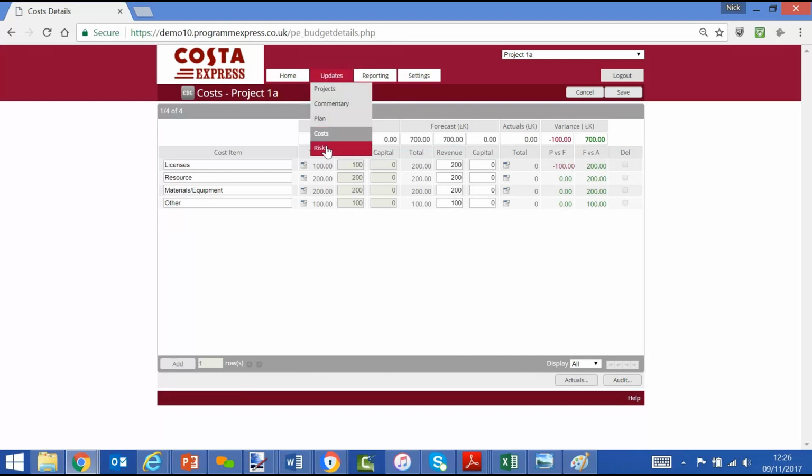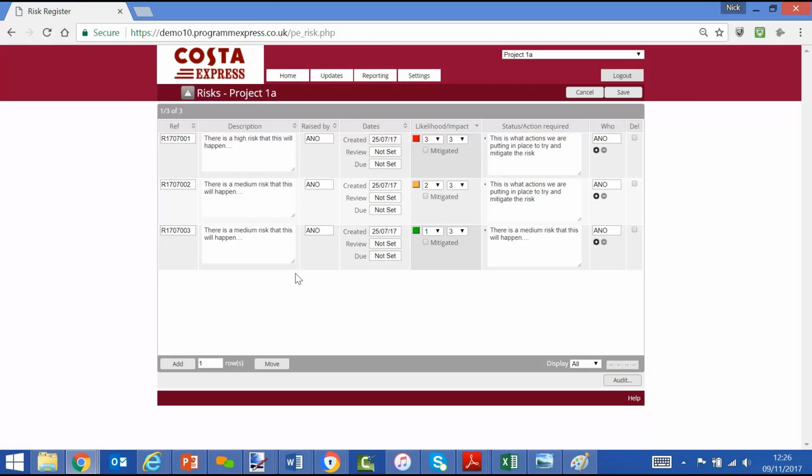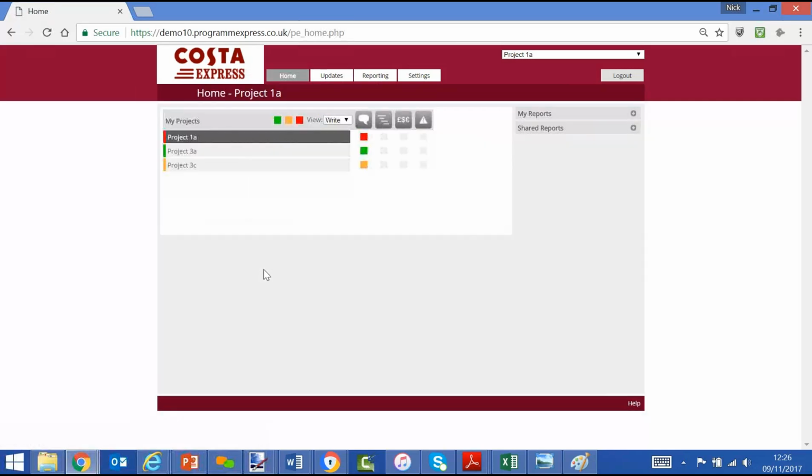And then moving through to risk, because this is all that is required of them from a governance perspective. Have a look at the risks and make the updates as appropriate. Now, once the project manager has made their updates, they're more than likely going to want to see their updates in a report. So they may have set up a report that looks like this, what we call a one-page summary.